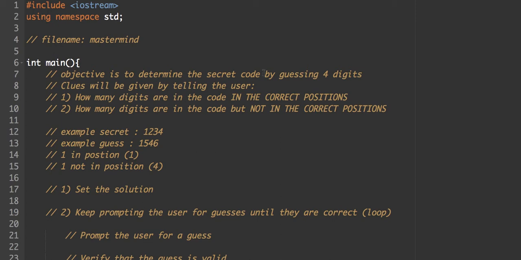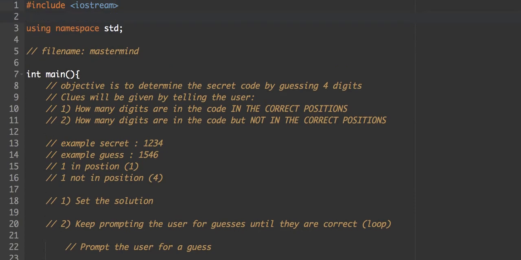Back to our Mastermind program here. We've got our pseudocode written. We're ready to start filling in the components of this program. So at the beginning, we're going to need some random numbers. So make sure that you are including your time library, time.h.